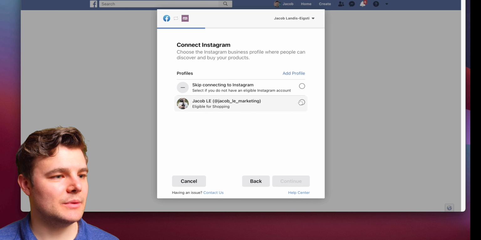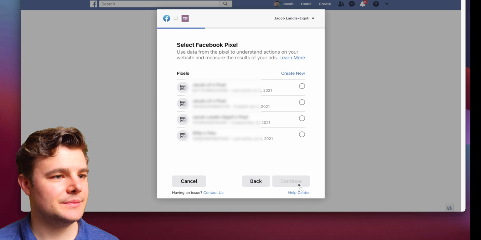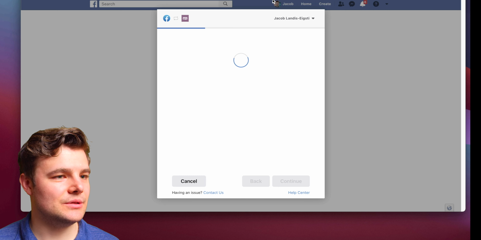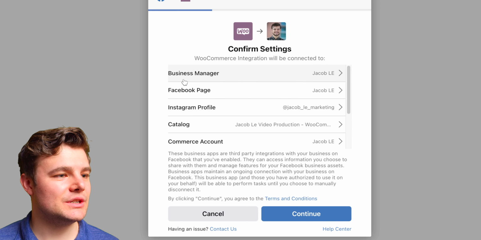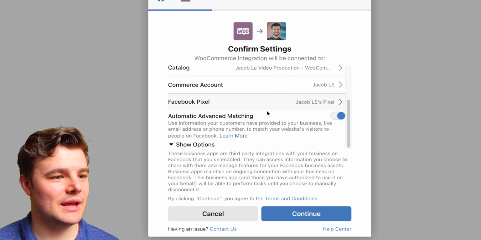And I do recommend connecting Instagram as well. Then you'll want to select the catalog also. It's going to be passing this information and you can select which pixel you want to go with it. So do continue and just confirm that it's the right commerce account and do continue again. So you want to just double check you have the right business manager, the right Facebook page, the right Instagram profile, the right catalog, and the right commerce account and pixel.